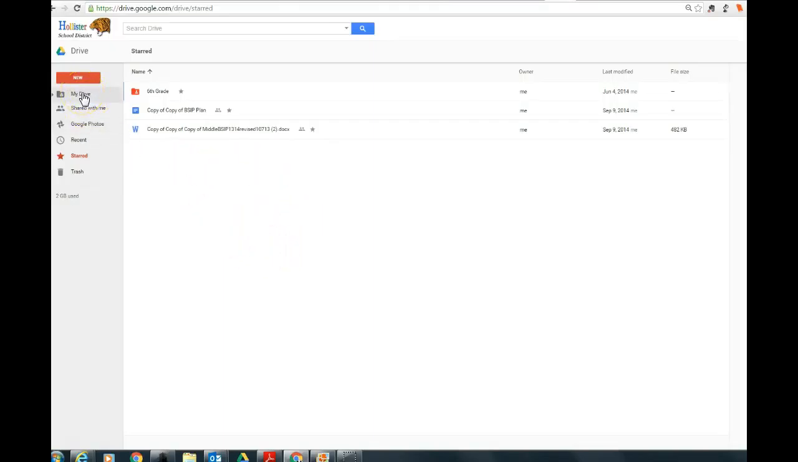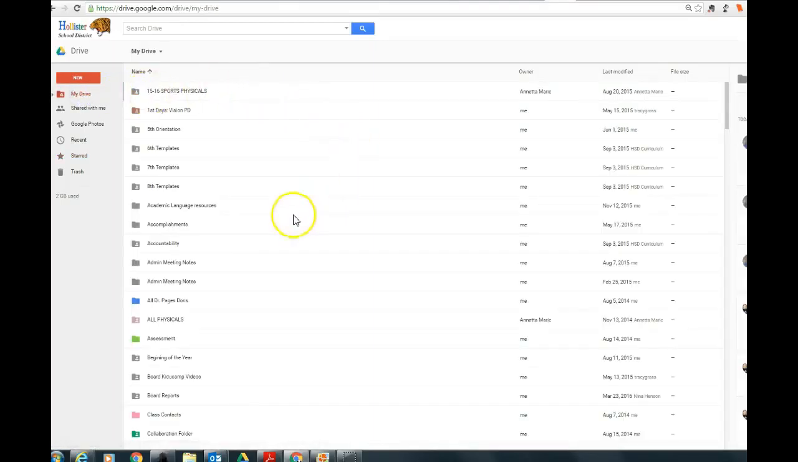There are a lot of really cool organizational tools that you can use, and I hope that this was at least a basic instruction on how to do the basic part of organizing your Google Drive.